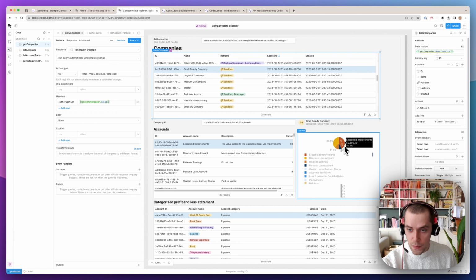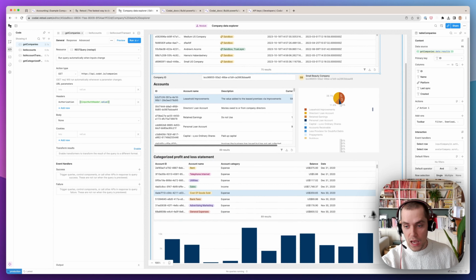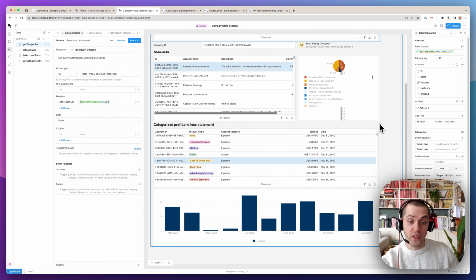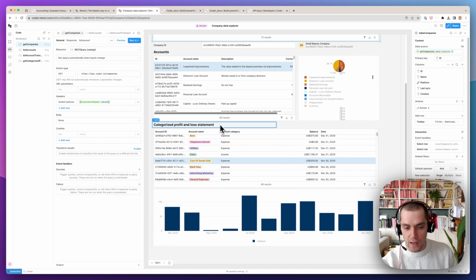So 43% of the current balance of all these companies' accounts is in this one account. And then I've also gone and got the categorized profit and loss statement. To access all these data types, I'm using the lending API. And then I've got a really simple over time representation of this P&L.